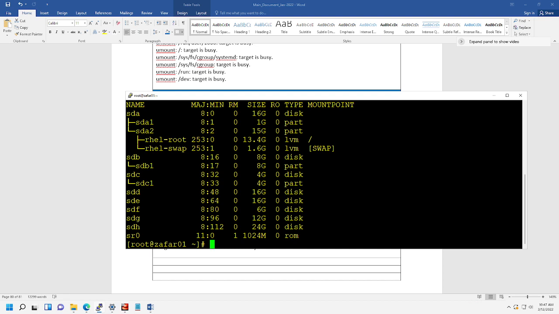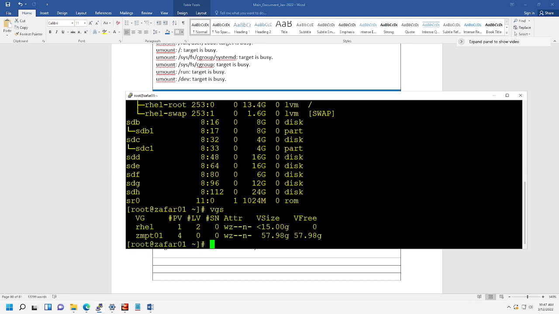Now what we're gonna do is we're gonna do vgs, and we have four disks here, right? ZMPT01. We have 4 disks that were added in here, and the total is about 68 GB, and 68 GB is free. So right now we still have the structure of volume group ZMPT1. So what we're gonna do is we're gonna take that out too.